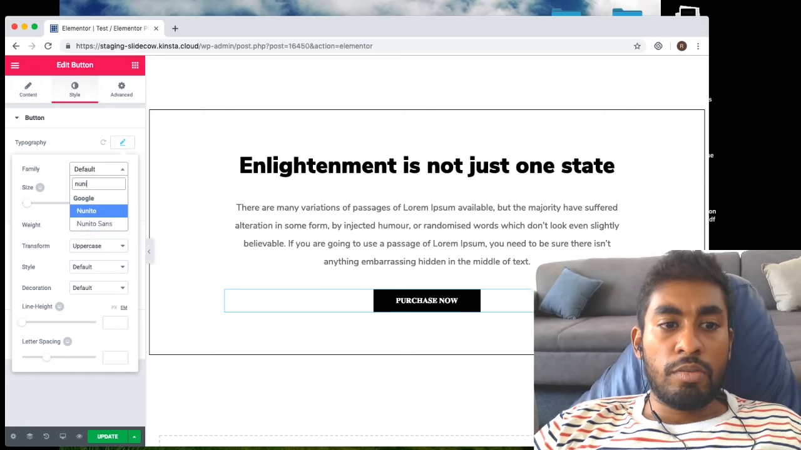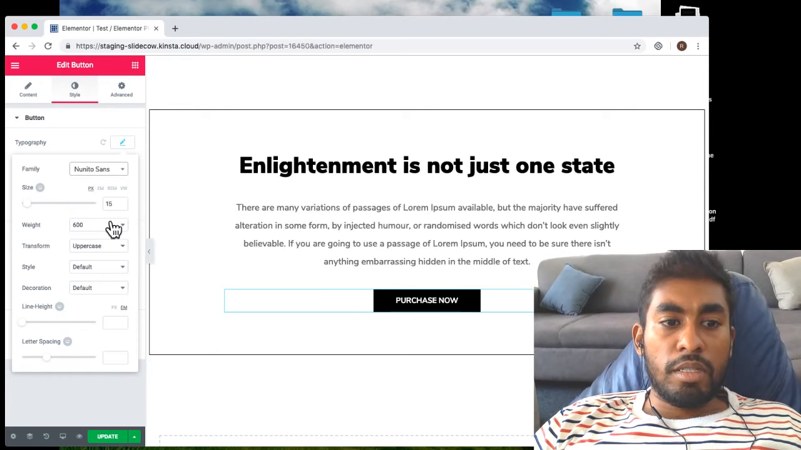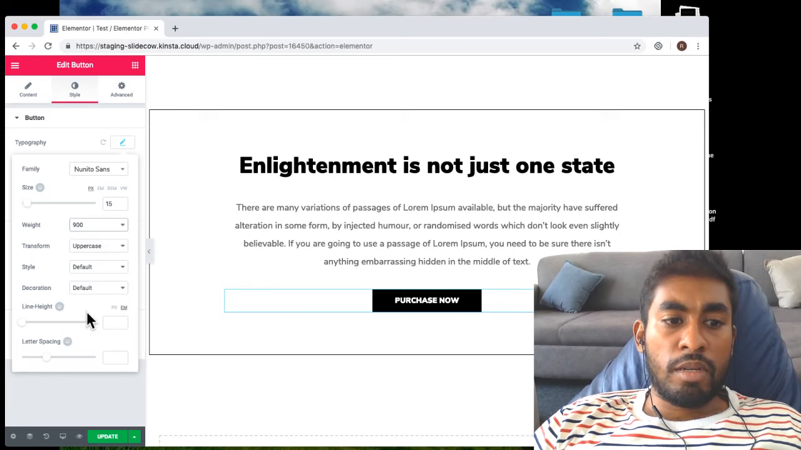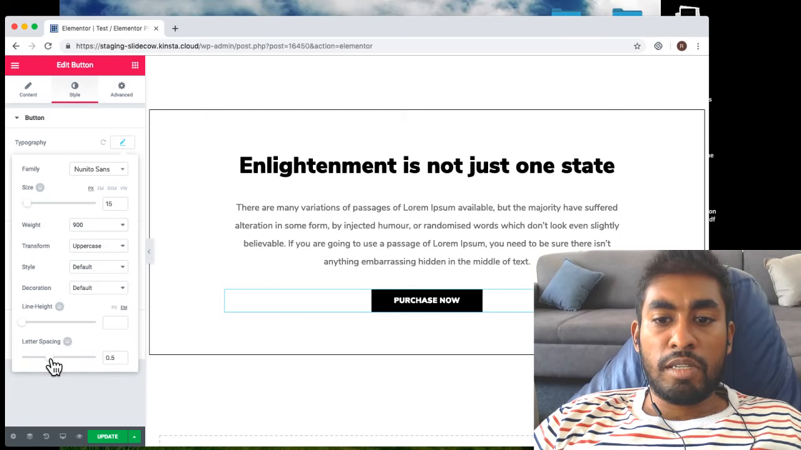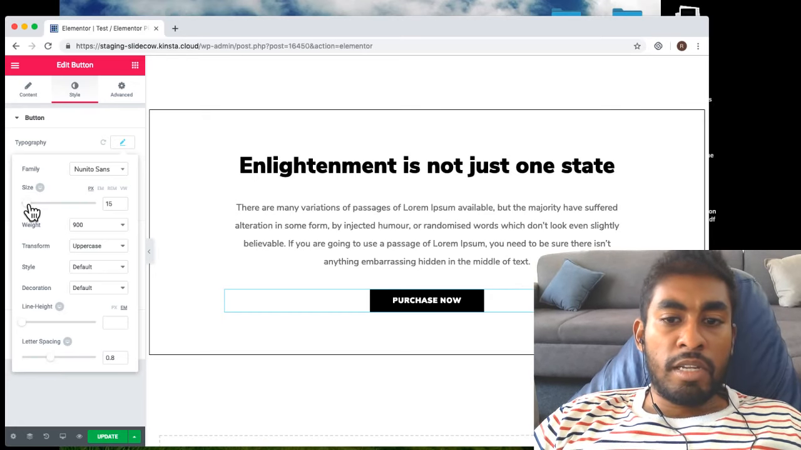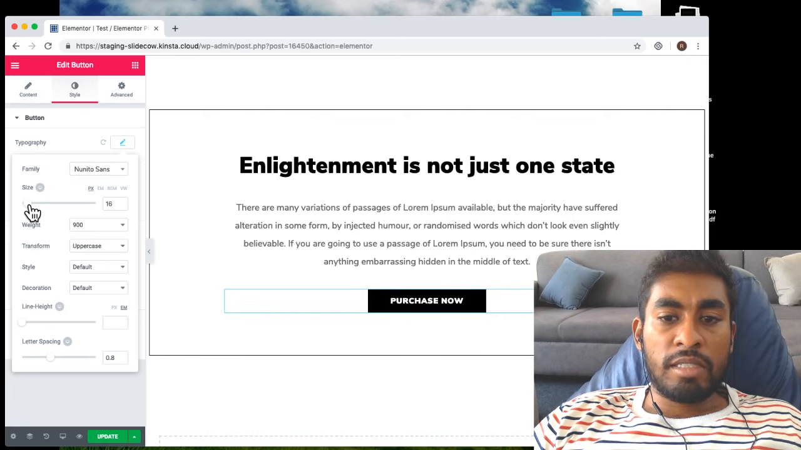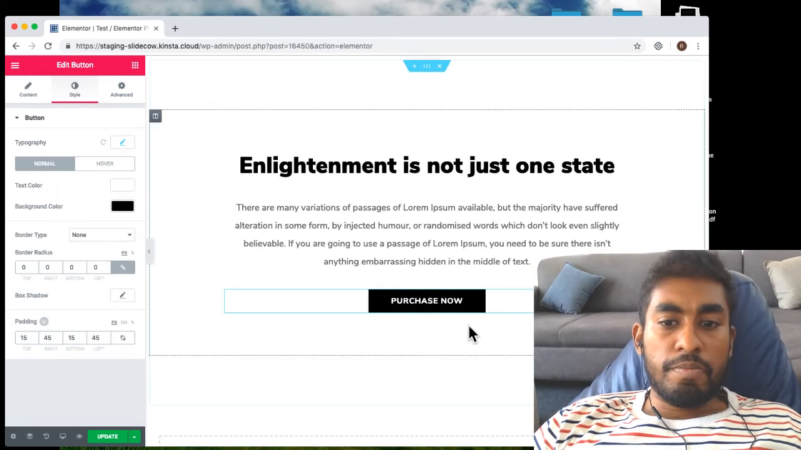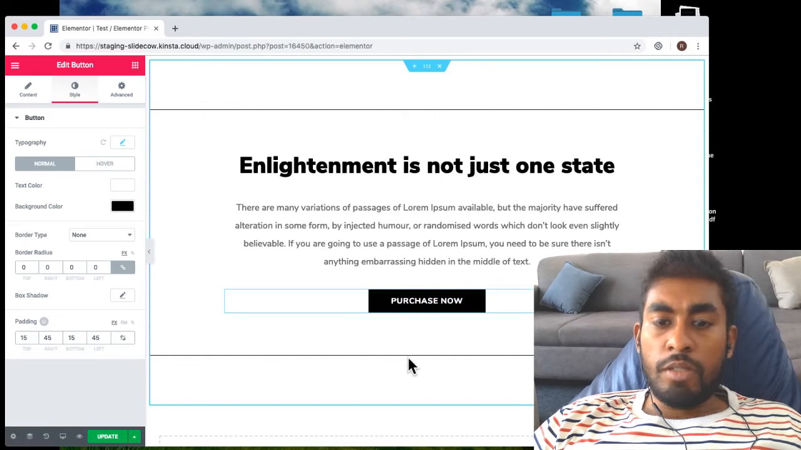So here we go to Neato Sans. Then I'd like to go for this again, and also increase the letter spacing a little bit. Right, so 0.8 is okay. There you go. I love that. And a minimum of at least 16 for this. Right. Maybe just that, because 900 was a bit too much. Okay. So that's the purchase now button.